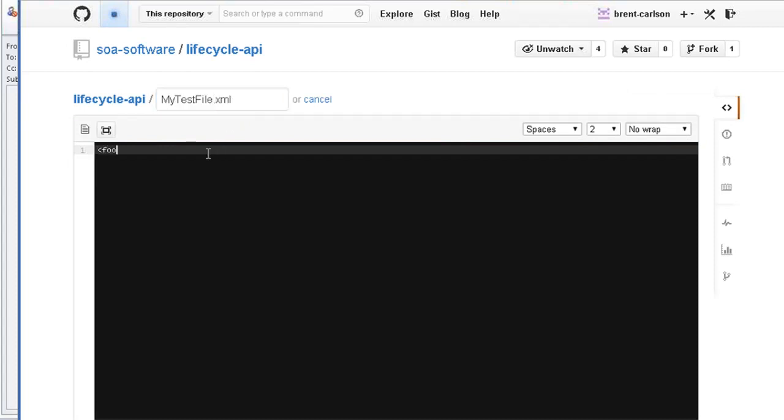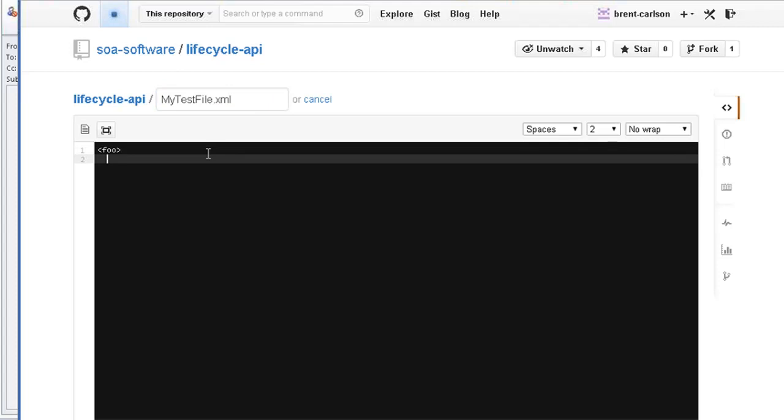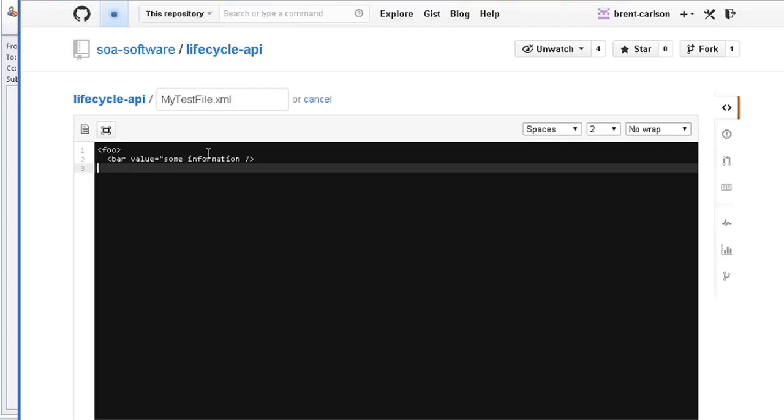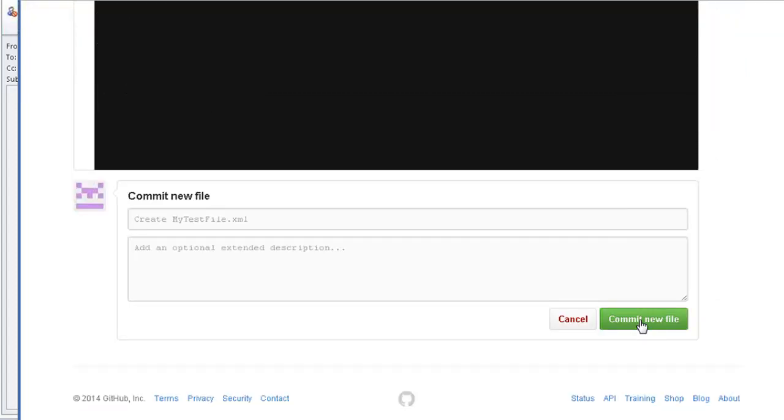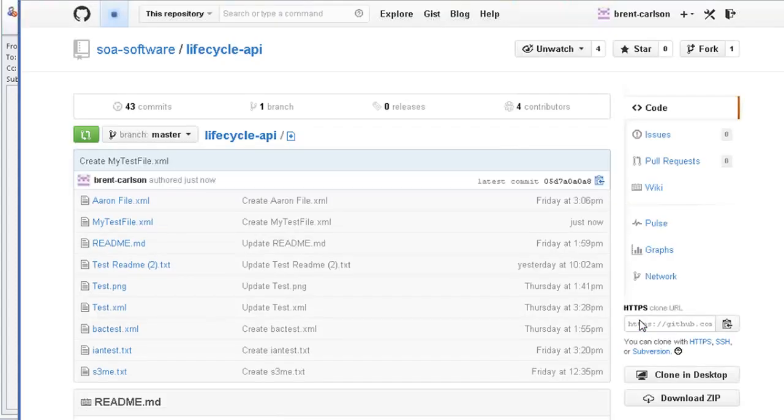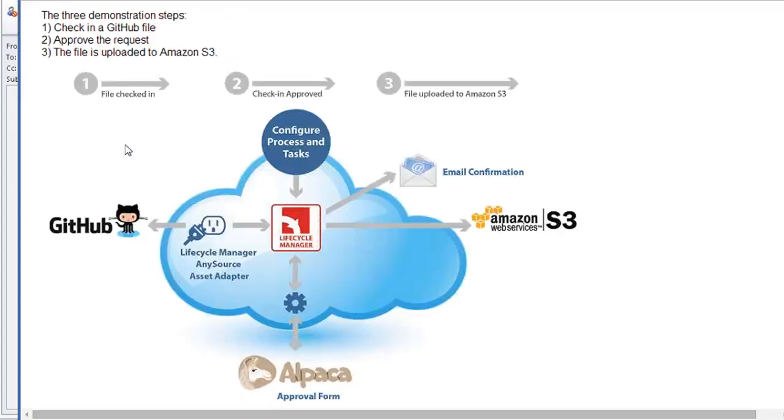So let's go ahead and add a new file. Make an XML file here. Good enough. And go ahead and commit that. Commit that into the GitHub repository. So coming back here, that gets checked in.